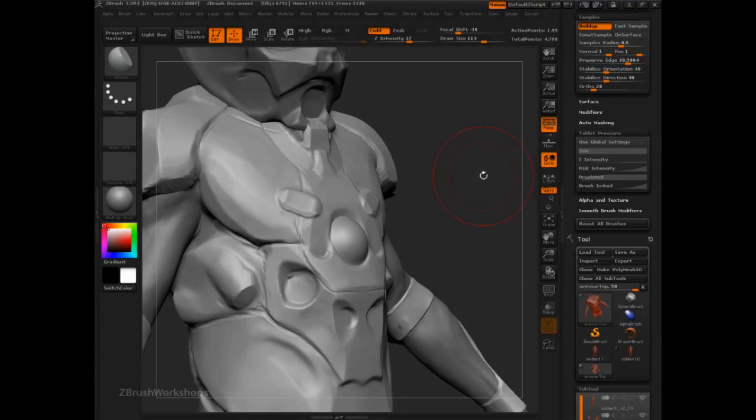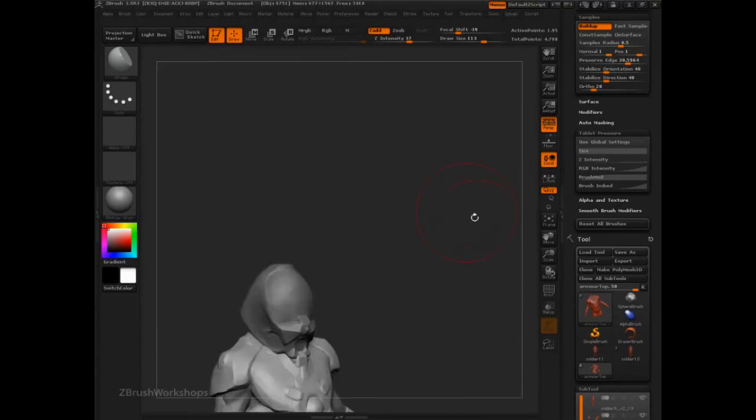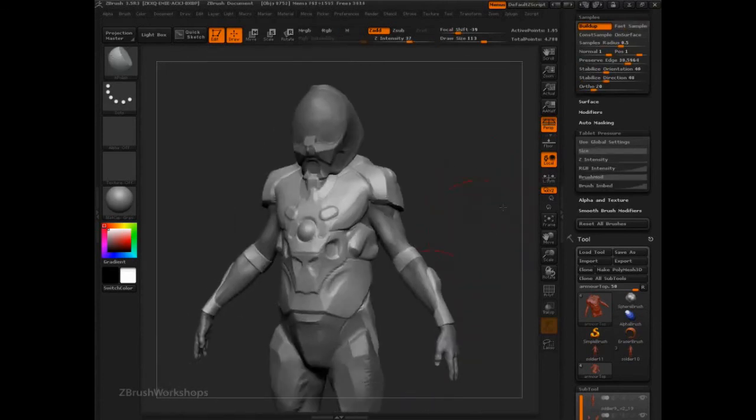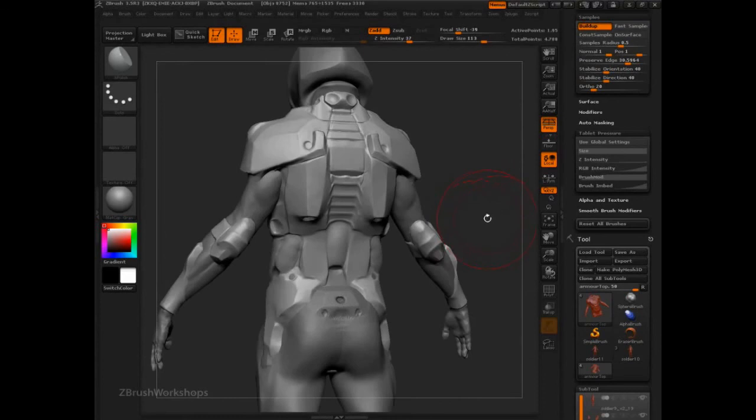Try not to introduce too many new brushes, but Trim Adaptive does have a lot of power to helping you create forms that you maybe weren't aware of before.